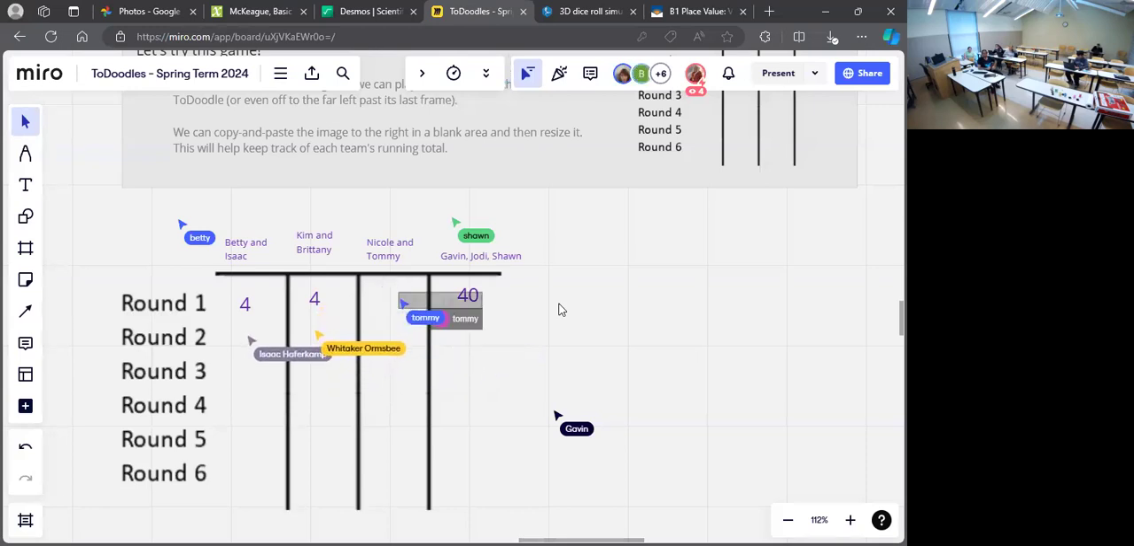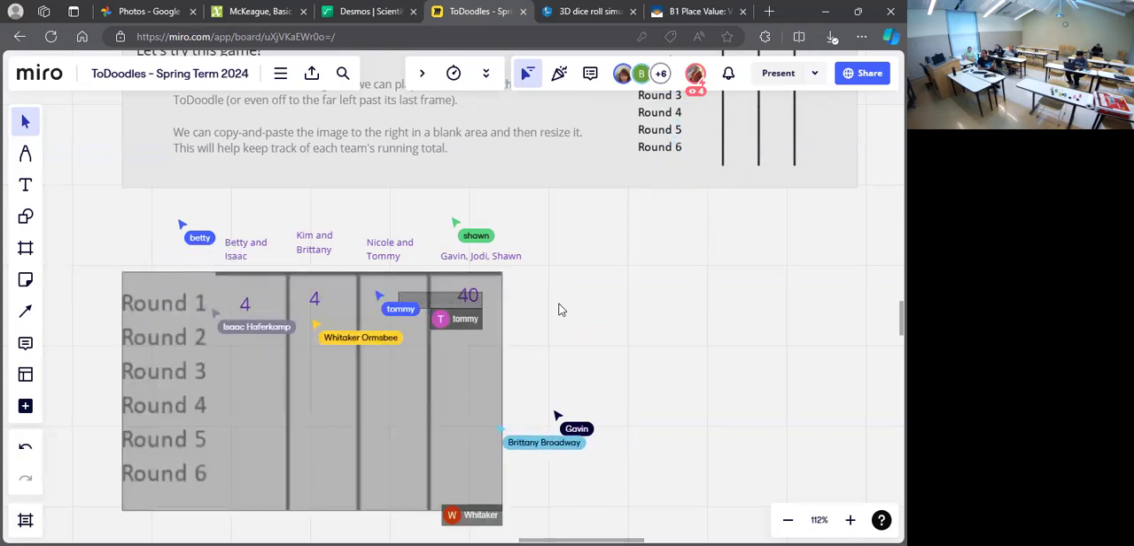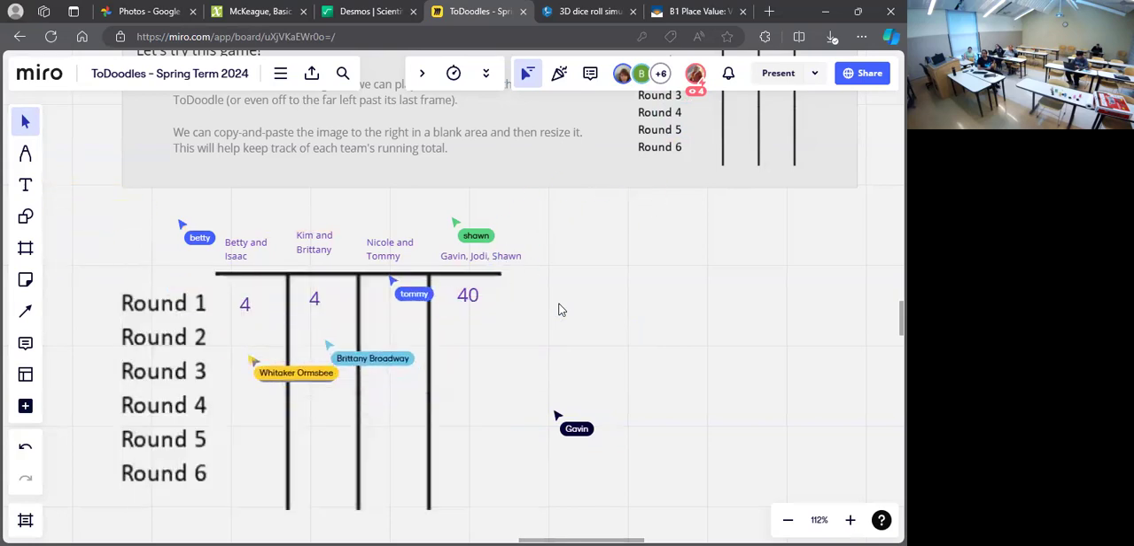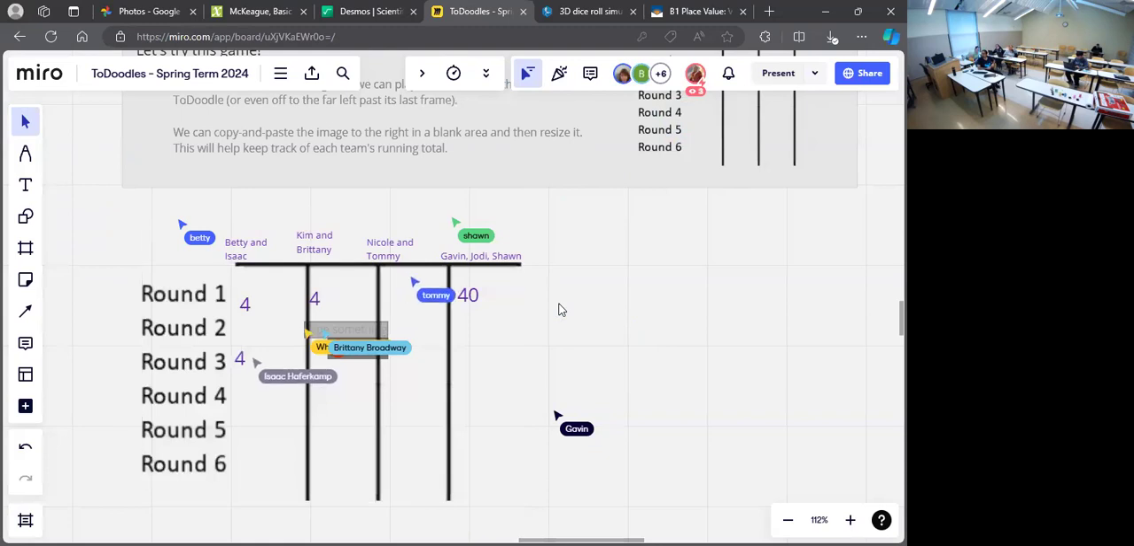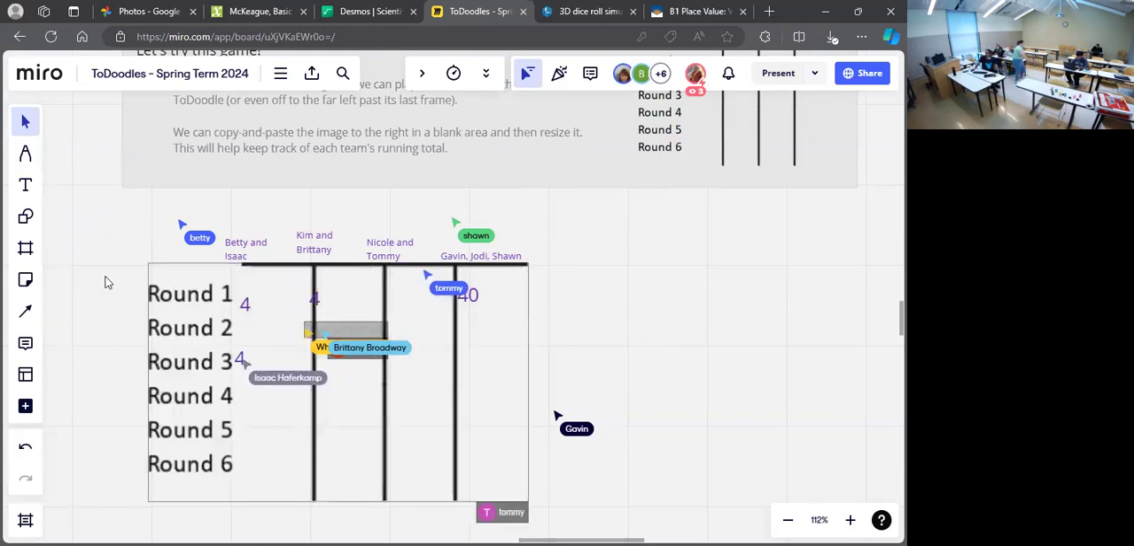You can copy and paste the old text box, or you could use the side toolbar to make your own text box. And talk to your partner, say, hey, Betty, do you want to do 3 or 30? But Tommy's got Nicole. Yeah, but they can still hear each other.